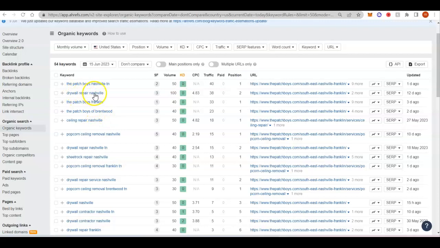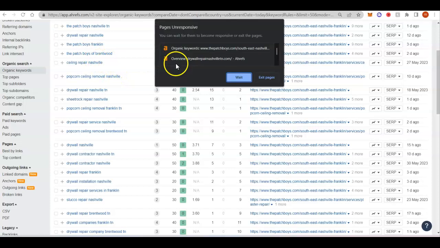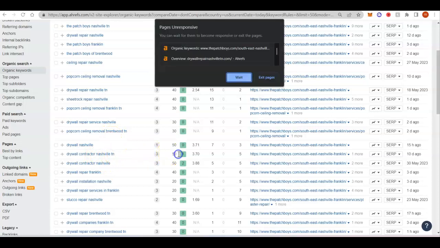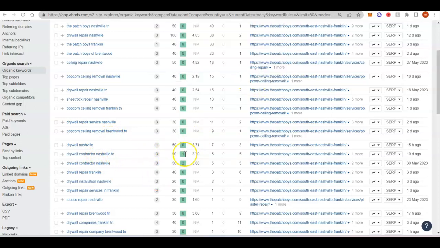You can see here that drywall repair Nashville is searched on average 100 times a month, and it has a 0 KD. It doesn't get any easier than that. This website is in the second position, and they get an average of 38 clicks per month on their website just from that one keyword. Ceiling repair, 50 searches. Drywall repair Nashville TN, 40 searches. Sheetrock repair Nashville, 40 searches. Popcorn ceiling removal Franklin, popcorn ceiling removal Brentwood, drywall contractor Nashville 50, and that's the hardest one that you have so far with a 1 KD.